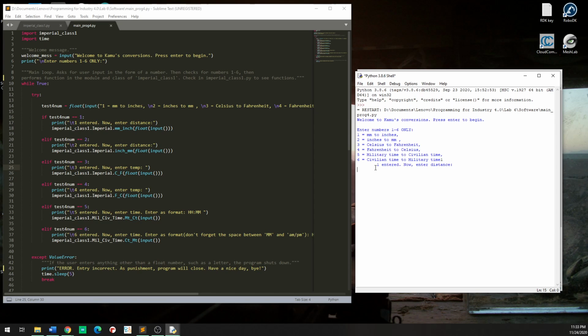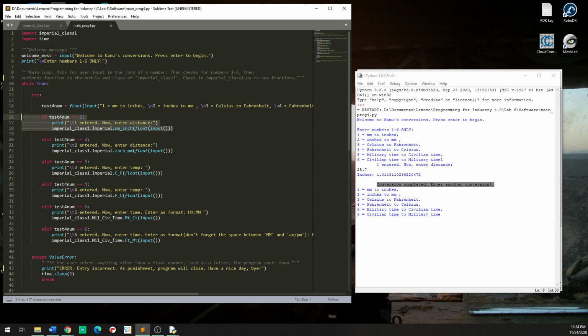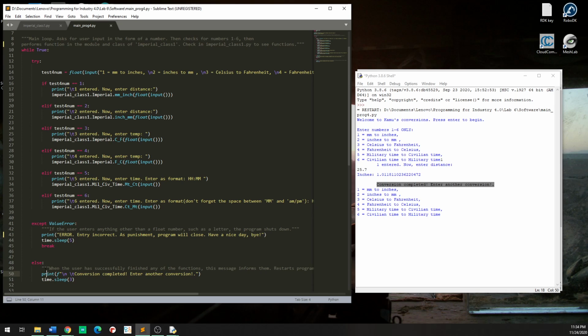All right, so it repeats back to us. 1 has been entered. Now enter the distance. Let's do 25.7 millimeters. All right, that equals 1.01 inches. And then, as you can see, this conversion completed. Enter another conversion. So once it successfully completed this if statement, it jumped down to the else statement over here. So that's why, as mentioned before, this is kind of like the success statement.